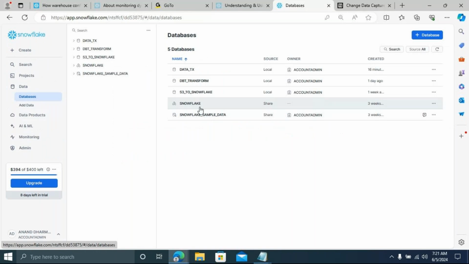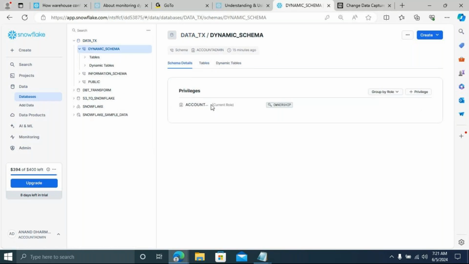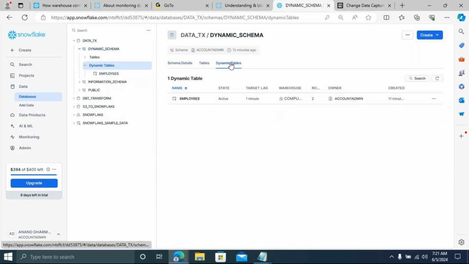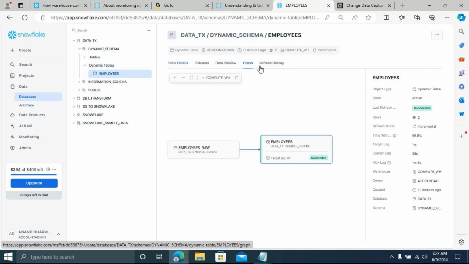Go to database and go to transaction schema, sorry, dynamic schema, and then go to dynamic tables. Now I will show the DAG for you. DAG means directed acyclic graph. I think it's not refreshed, guys. One minute. Just refresh it.